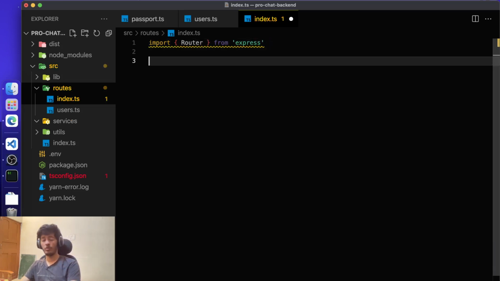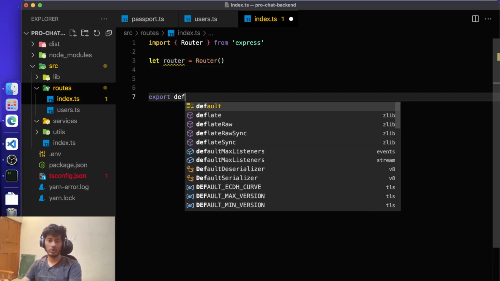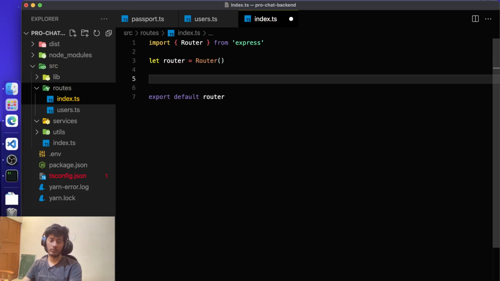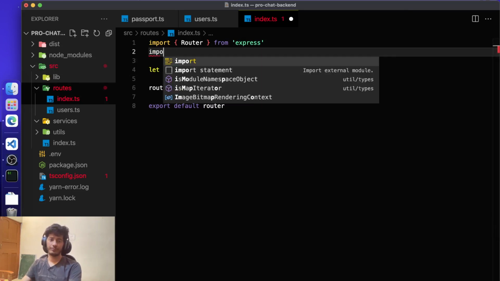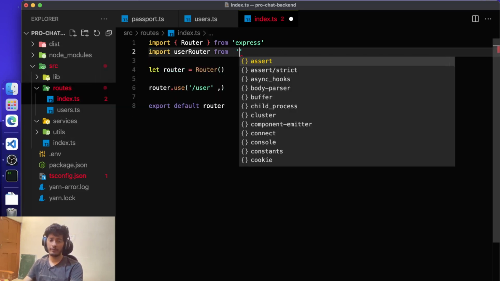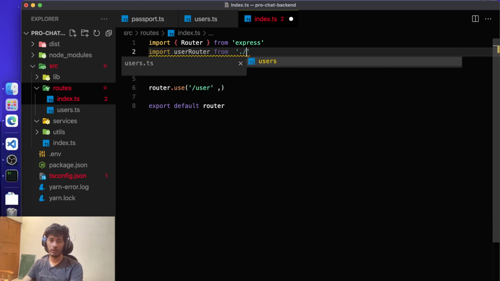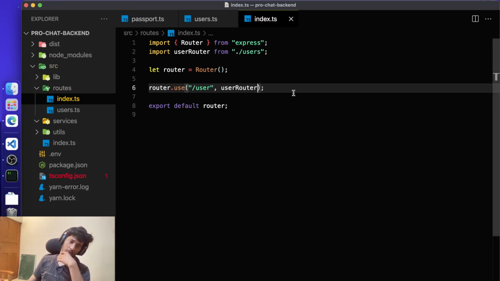right? And then we want to say the router is actually the function executed, and we want to export this router, right? Next, you can say router.use, anything which comes at /users will redirect to the user router, which we have over here. So we'll say it, the user router from /users. I just want to redirect this whole thing to the user router, right? So we have the user router over here.